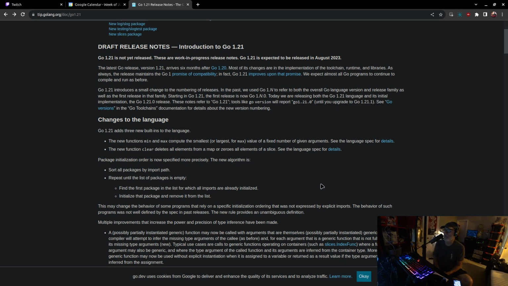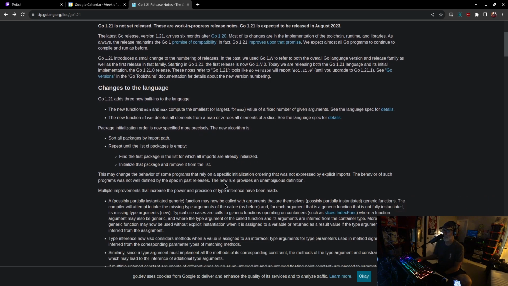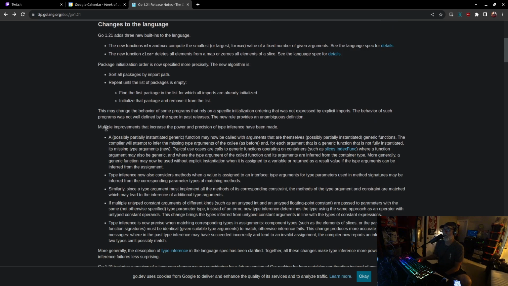The behavior of such programs was not well defined by the spec and past releases. The new rule provides unambiguous... Okay, all right, that's what I would expect. So they finally wrote it out, apparently. Multiple improvements that increase the power and precision of type inference have been made. Thank God.